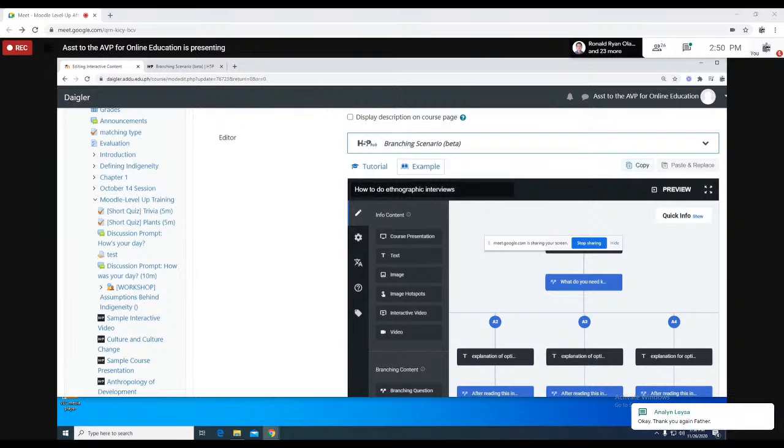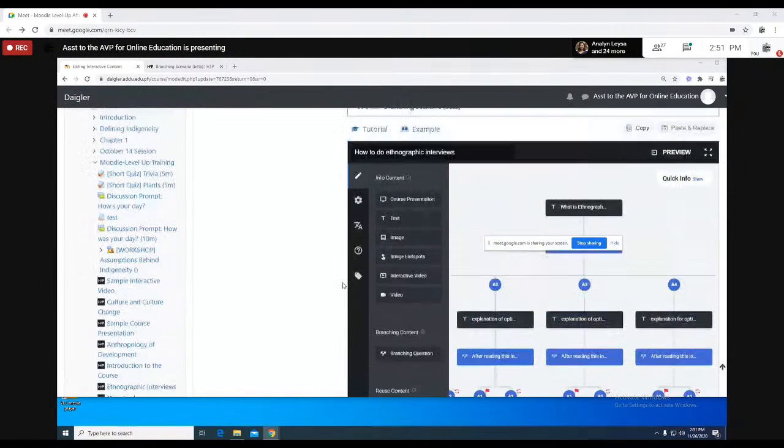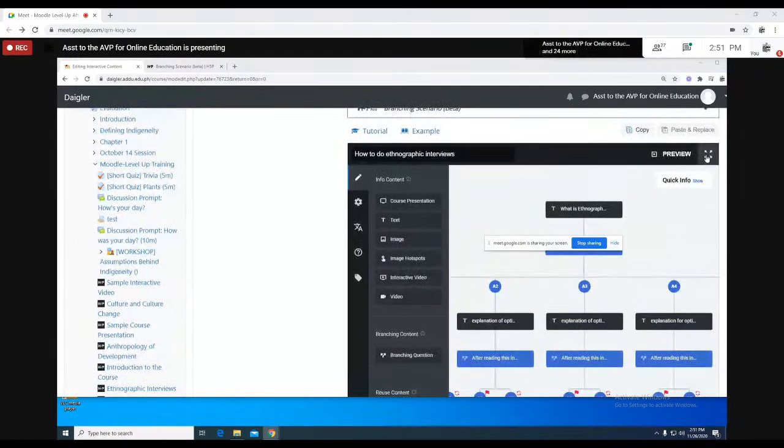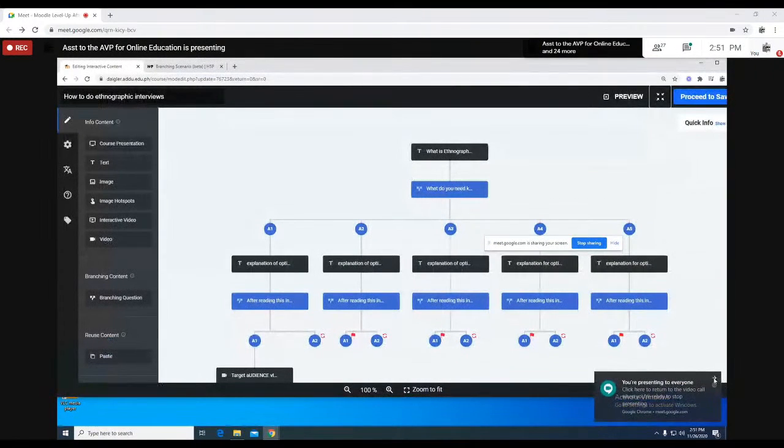Sir Joseph, would you find this helpful in doing a math formative activity, especially if it requires students to present step-by-step solutions? Yeah. Actually, pwede siya. You can use yung course presentation and then put your questions there. And then, depende sa sagot nila, you can branch out how students are going to proceed sa next scenario. Are there any questions po regarding this?